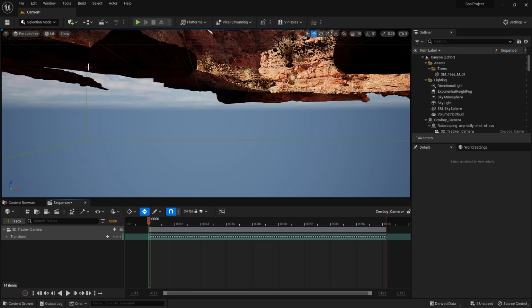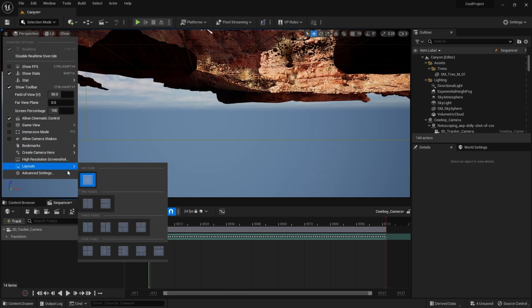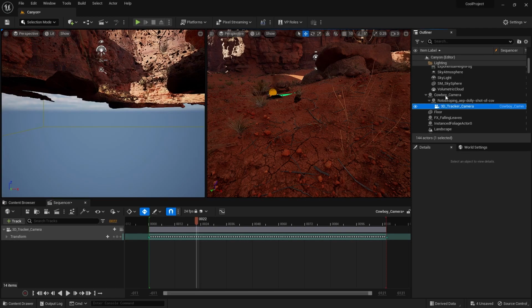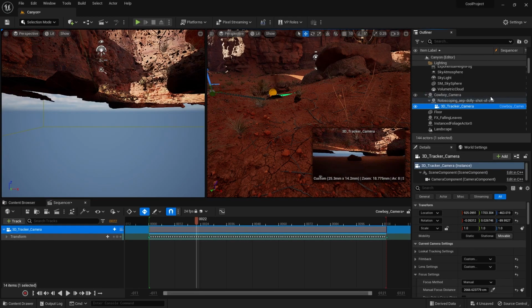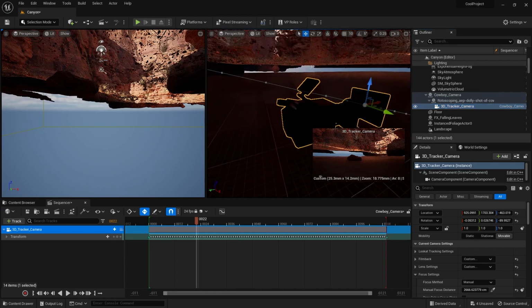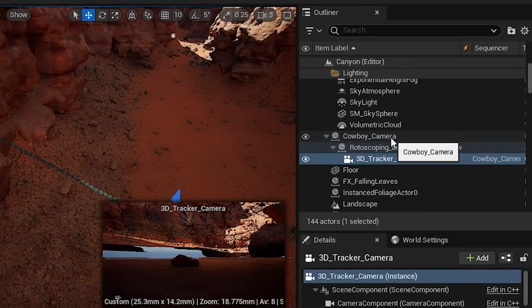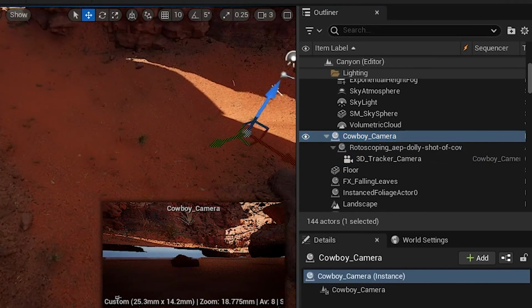Real quick, I'm going to go into two-panel mode by going up here, and then to Layouts, and this template right here. Next, I'm going to find this camera in my outliner, and then press F in the viewport to find it. Next, I want to be able to manipulate my camera so that I can scale it down, making the movement smaller and more in line with the original footage. However, I don't want to scale the camera directly. Instead, I want to manipulate the parent object.